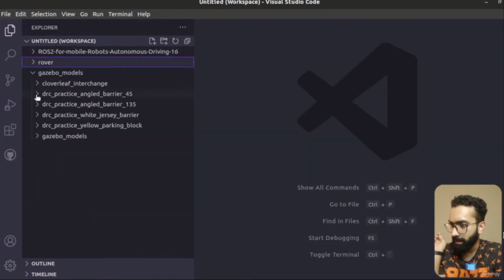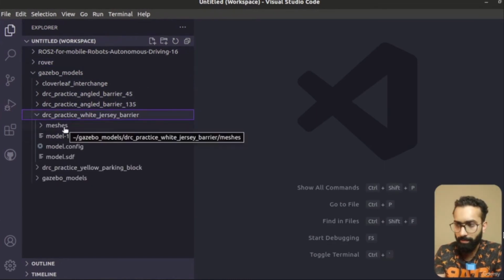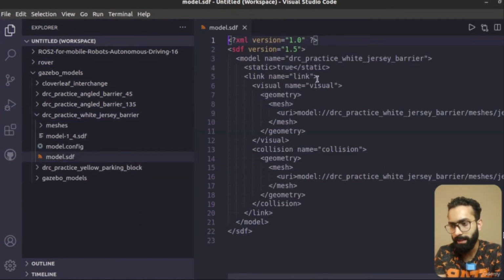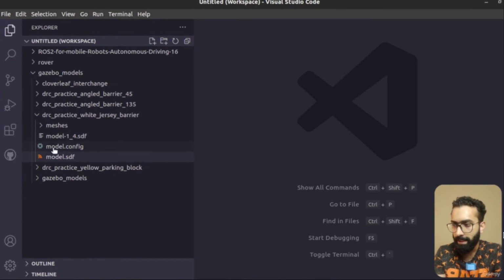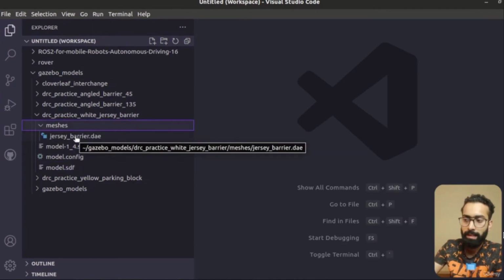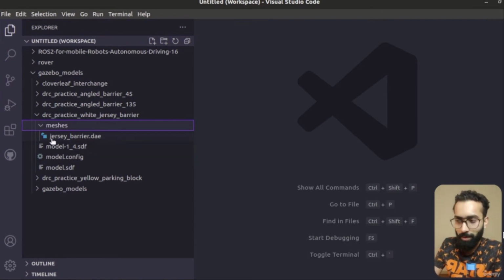Okay, angle barrier, white jersey barrier. There is a meshes folder. There is a model SDF, I guess 1.5, and a .config. So .sdf, .config, and meshes. In meshes, that is a Collada file. Collada is actually a 3D mesh file similar to STL, but you can have more properties, more colors, textures for a 3D mesh. Collada files, not the STL. So you have a mesh file and you have a model.